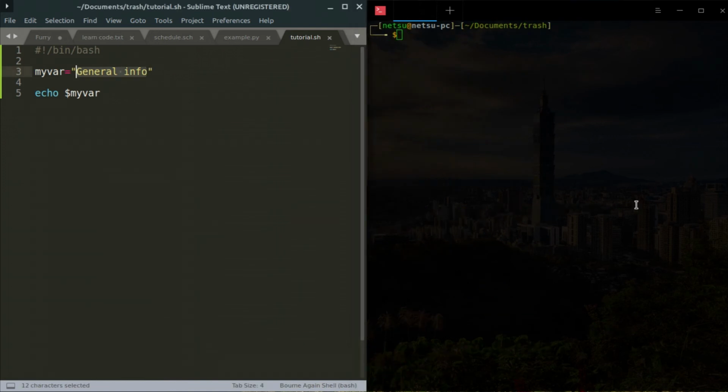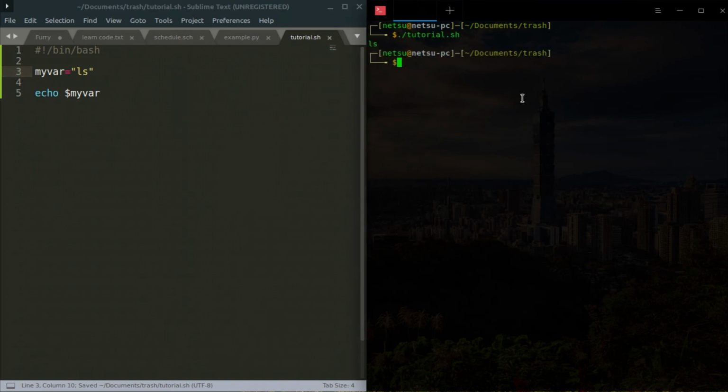But what if you were to put a command inside here? What will happen then? Let's see. Is it going to print out ls? But what if you removed these? Well, it will probably just print out ls again. Because this isn't seen as a command. This is seen as a variable. Alright.